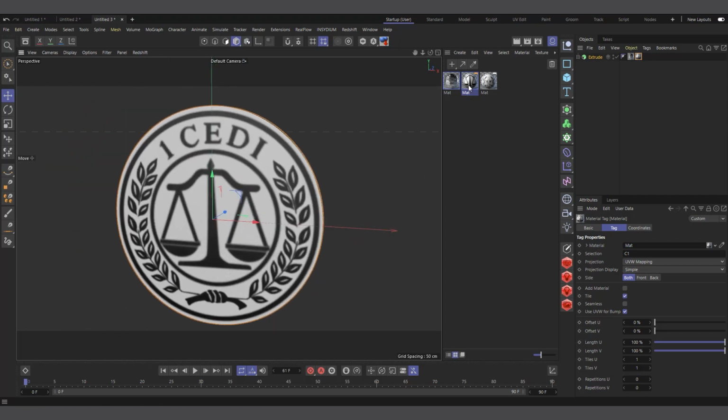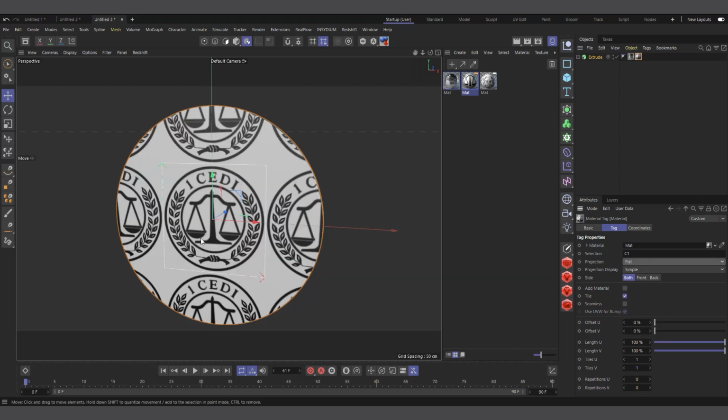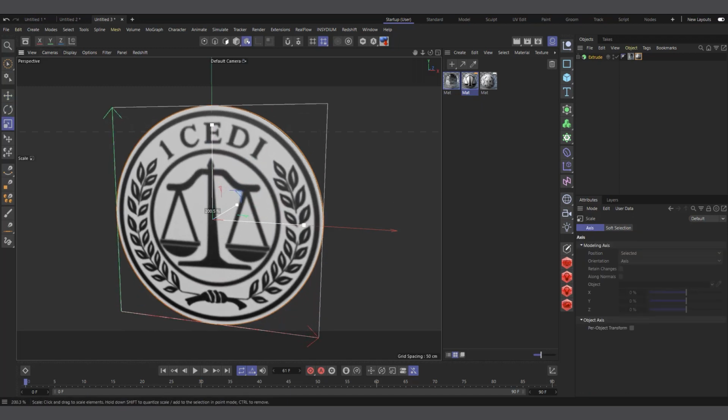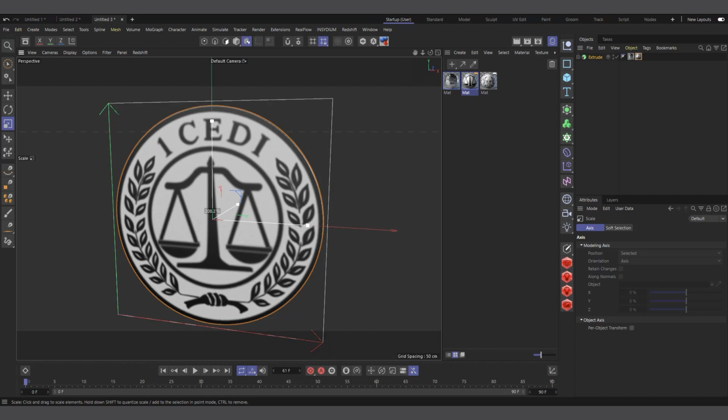So now, with the material tag selected, I'll come to the top here, to the mode, and change it from model mode to texture mode. And with the material tag on, I'll change the projection from UV mapping to flat as well. Now I can take the scale tool and scale my texture to fit right at the edge, like this, right? So I'm cool with it. The next thing, I'll deselect the texture mode and come back to model mode so that I don't mistakenly move the material.